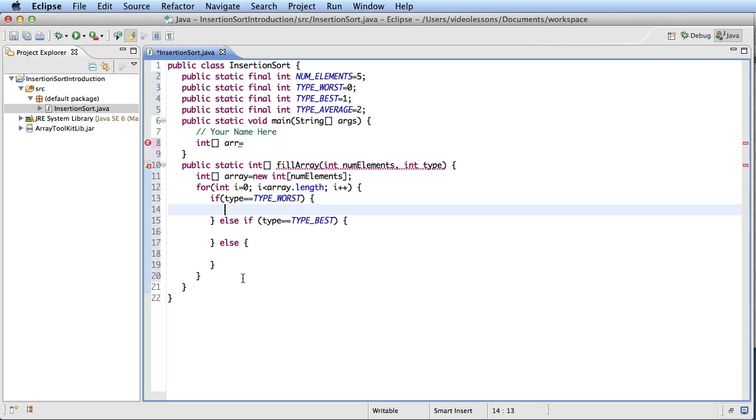So, if it's the type worst, what we're trying to do is fill our array in reverse order. So, we would say array of I equals array dot length minus I. And if it's the best case scenario, then we want our values going in sequential order, and let's start with them having the value 1. So we'll use I plus 1 as our assignment, so that when we're doing array element 0, it actually has the value 1. Okay, we're almost done.